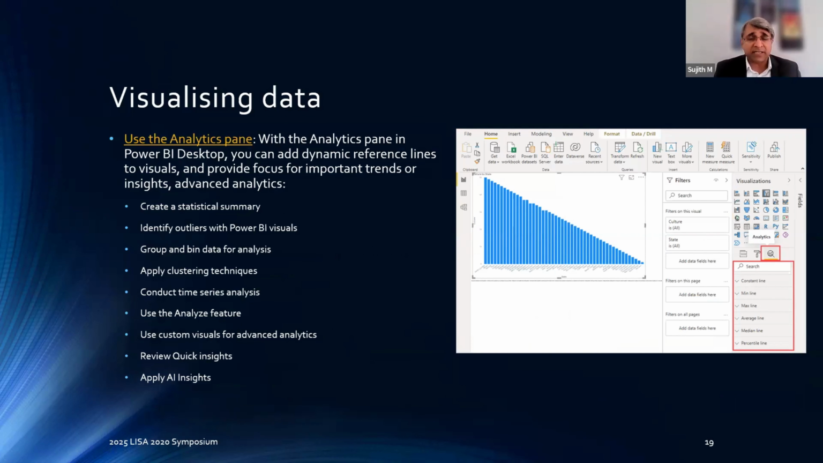descriptive analysis. Now, is that the only thing that you can do with Power BI? No, you can do some amount of inferential analysis also, using the analytics pane. You access the analytics pane using the magnifying lens icon there. And then what can you do?